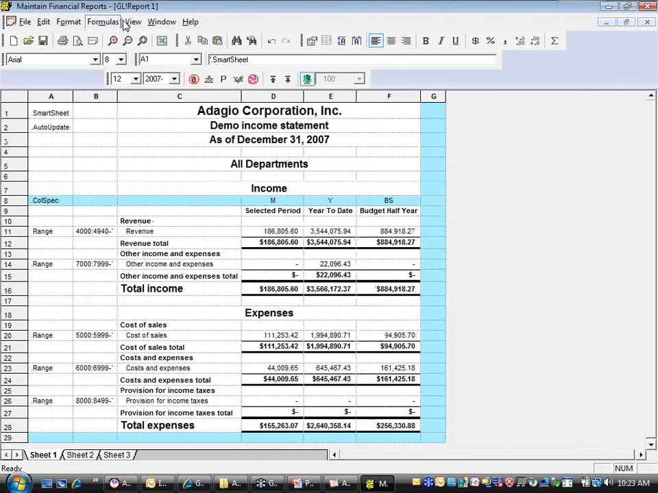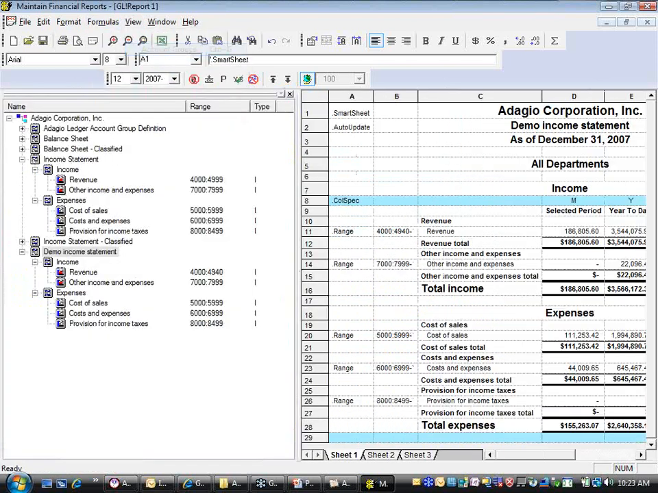Here, actually, I'll just leave the account groups so you can see the difference. So you can see Demo Income Statement. There's the title there. Your company name prints at the top. As of December 31st, 2007, that just happens to be the fiscal period and year that's selected in our toolbar. You can see the income and expenses, the groups, and the revenue, other income, cost of sales. So these are the ranges themselves.